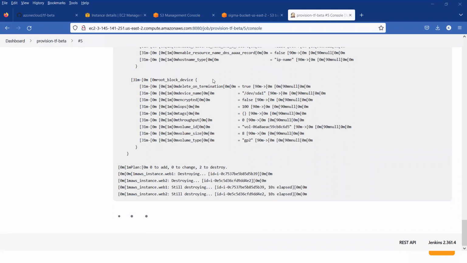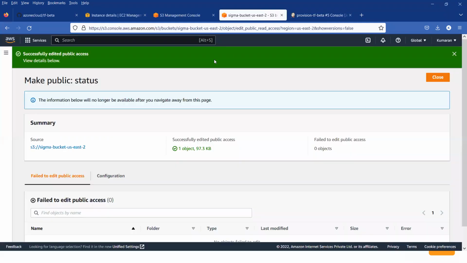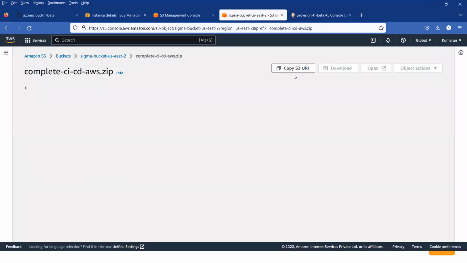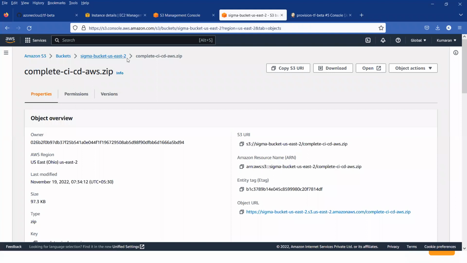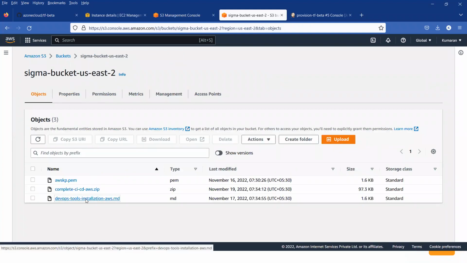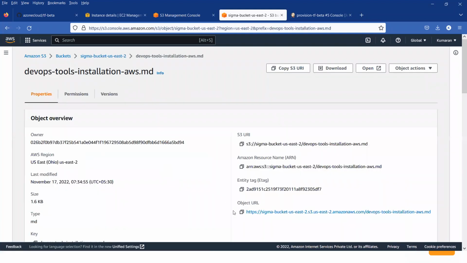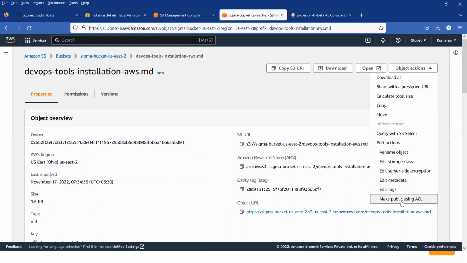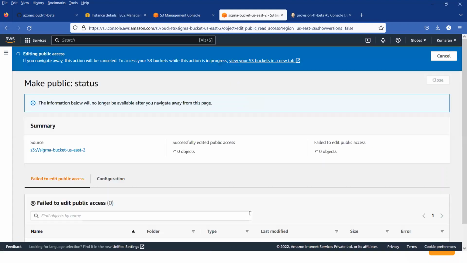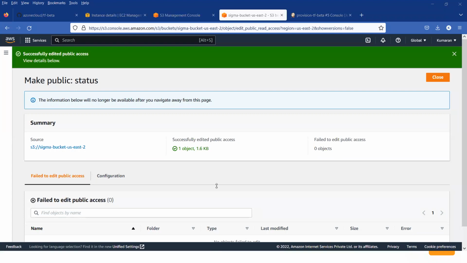Can you send those steps document also? Here it is. Done. So participants, click this link. It has steps in it. You can use this for the steps.